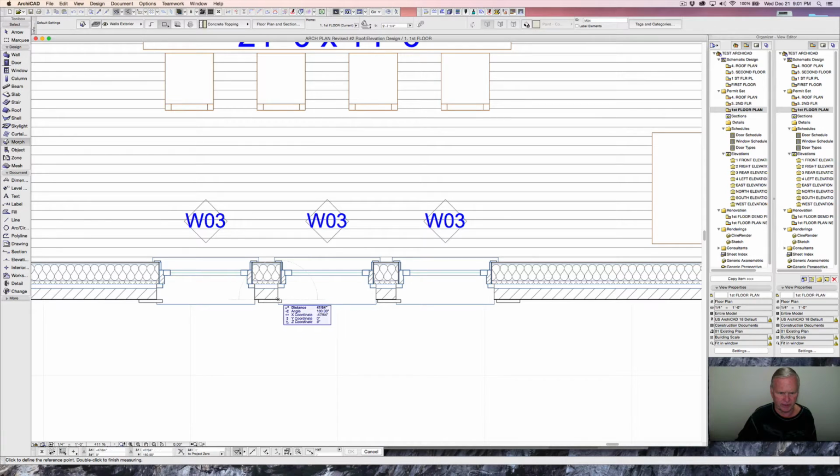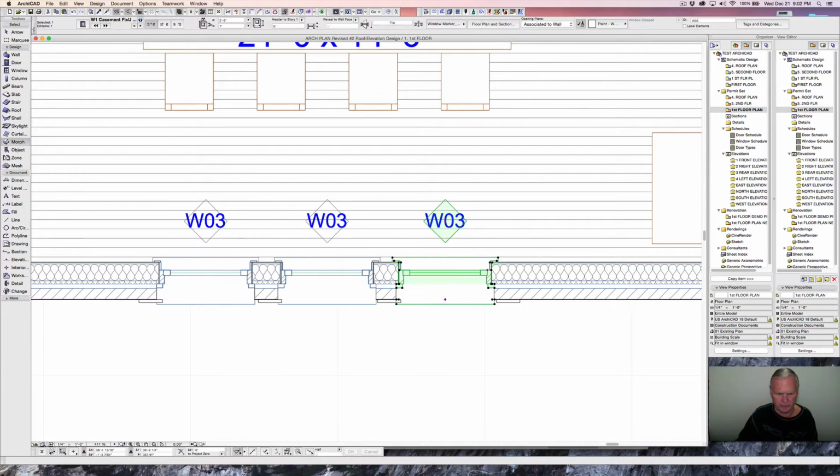M tool to check it. 7 5/8. That's what I want over here. M tool. 7 5/8. So that's 1 1/2 inches. We have to move that one. And that was assuming, and I'm pretty sure I had that on center of the wall.